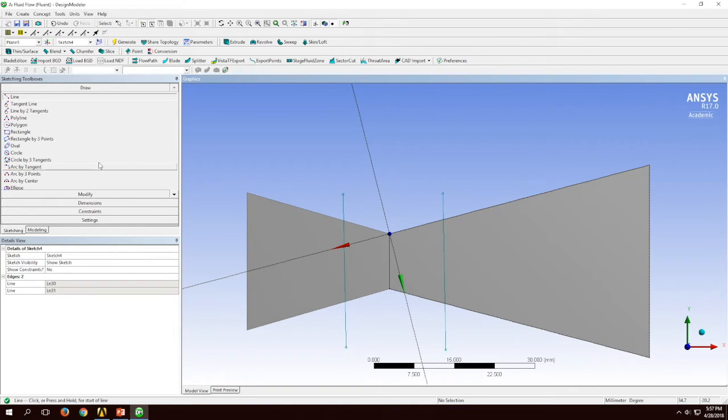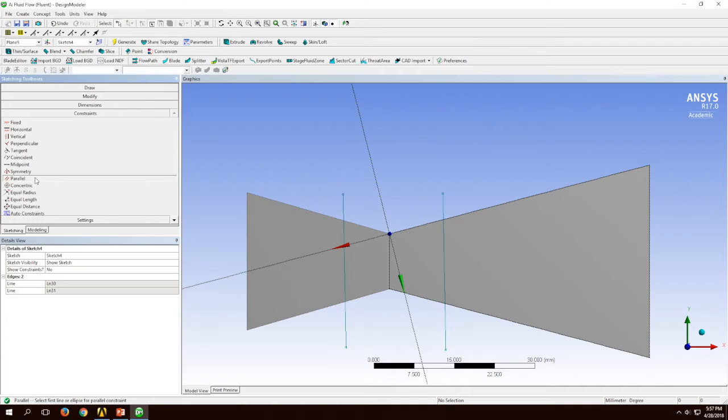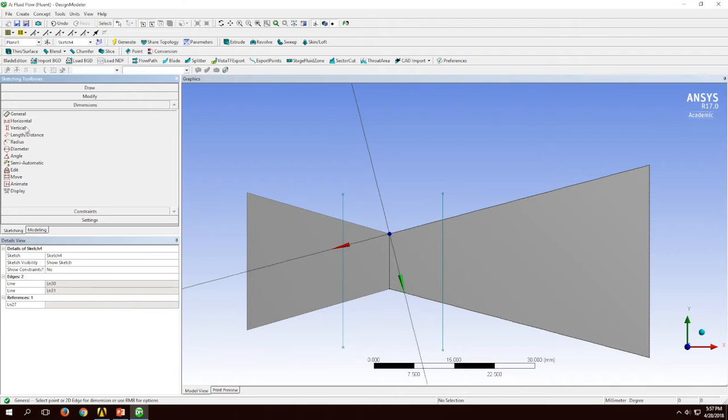As you can see, the lines are not parallel. So we go to constraint, we choose parallel, and we parallelize the two lines. Then, after choosing parallel lines, we need to specify the dimension, the distance of this line from the center, or from where it is separated. We choose the distance to be 5 for both lines.